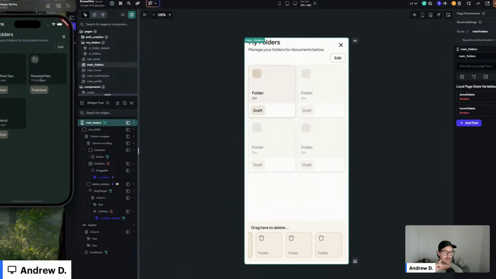So on page load, right? We're not showing the delete. Now we can still drag these. I haven't updated this to not be active when it's show delete.